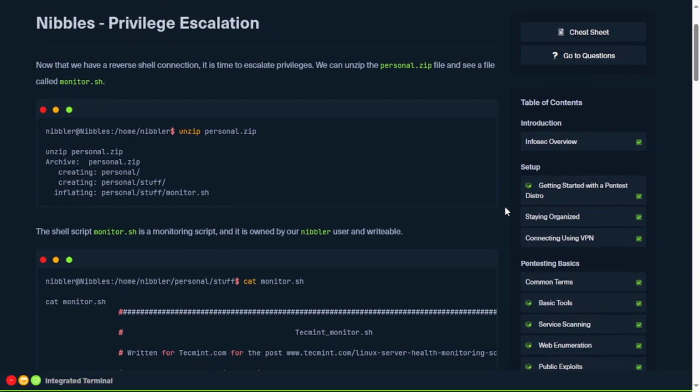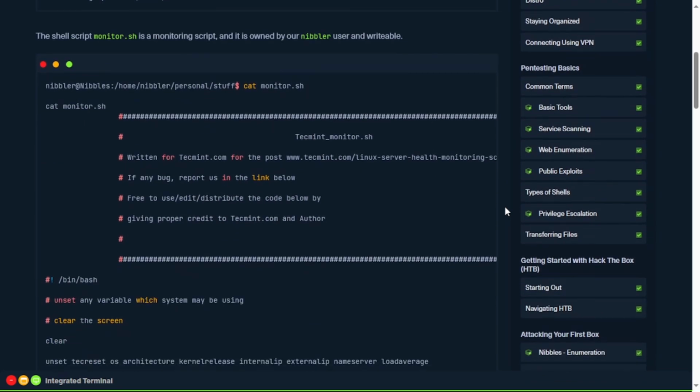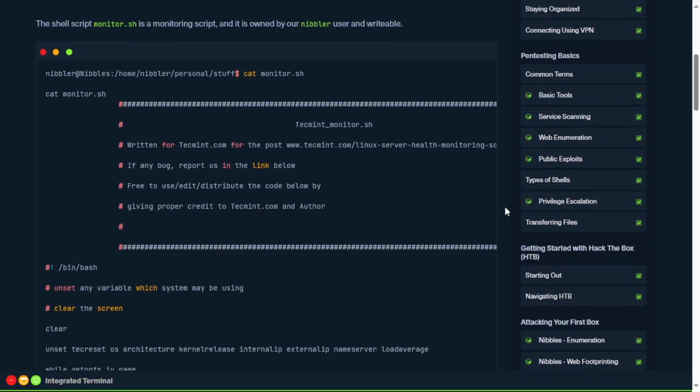Moving on to our privilege escalation. Now that we have a reverse shell connection, it is time to escalate privileges. We can unzip the personal zip file and see a file called monitor.sh. The shell script monitor.sh is a monitoring script and is owned by our Nibbler user and writable.